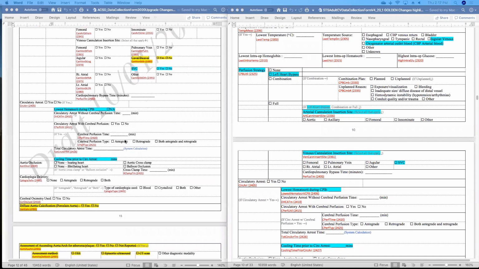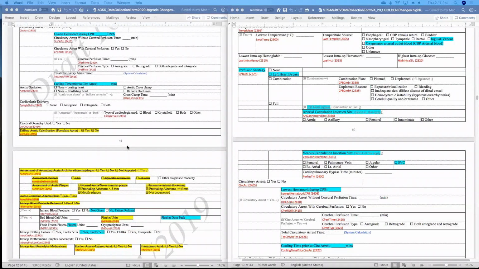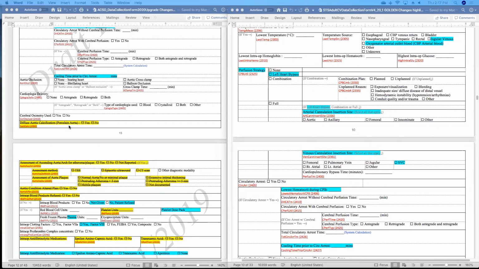When we went through this upgrade on this section, we did work with the Perfusion Society and a couple of other perfusion groups to review these sections, and added things in here that would be really helpful in tracking stroke rates and things like this. And that's the same thing with this cooling time prior to circ arrest. This also has to do with increased stroke rates. And then we get down into the diffuse aortic calcification.